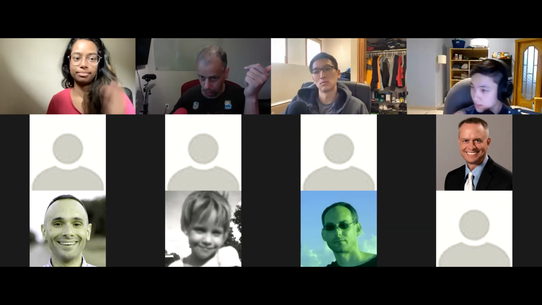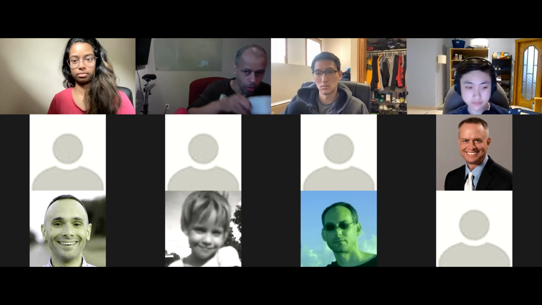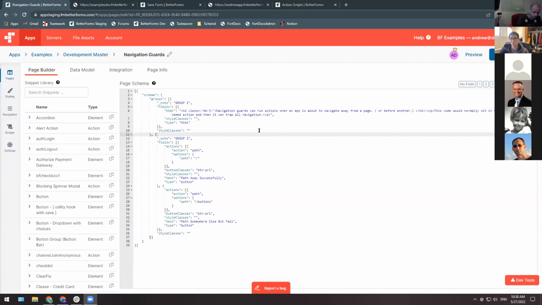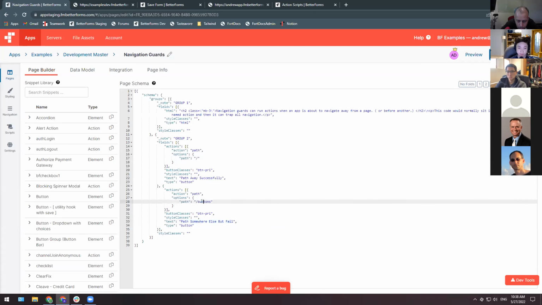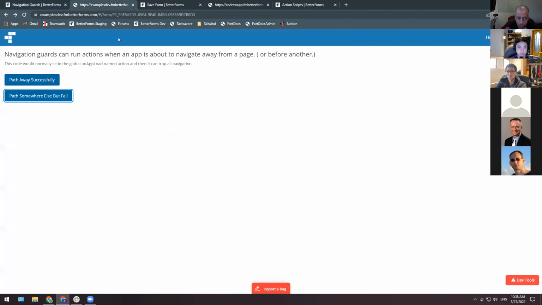Yep, sure. All right. So I've created an example here called navigation guards. It is public, so you can use it as reference. But all we have on this page are 2 buttons, one that paths away successfully, and all it does is run an action that paths to home, and then one that paths somewhere else but fails, and that paths to some other slug. Doesn't have to be buttons. And on that page, it looks like this.